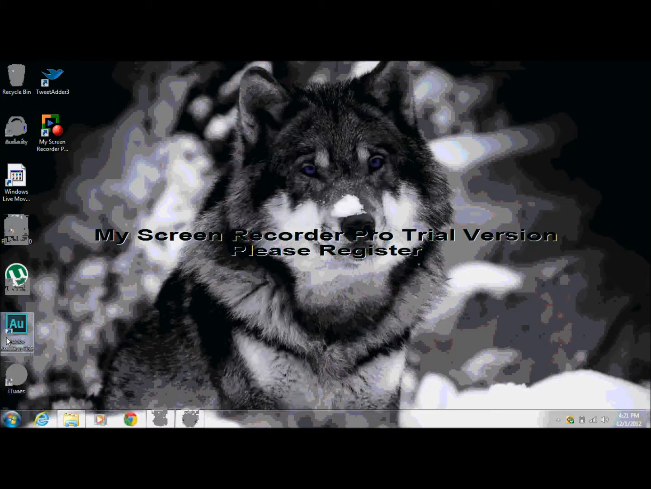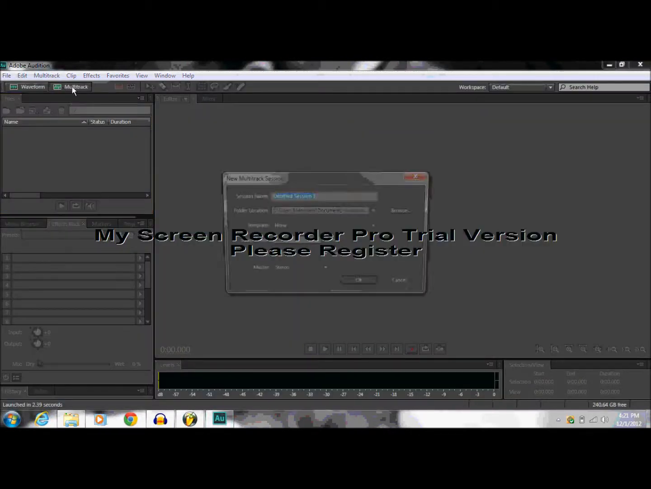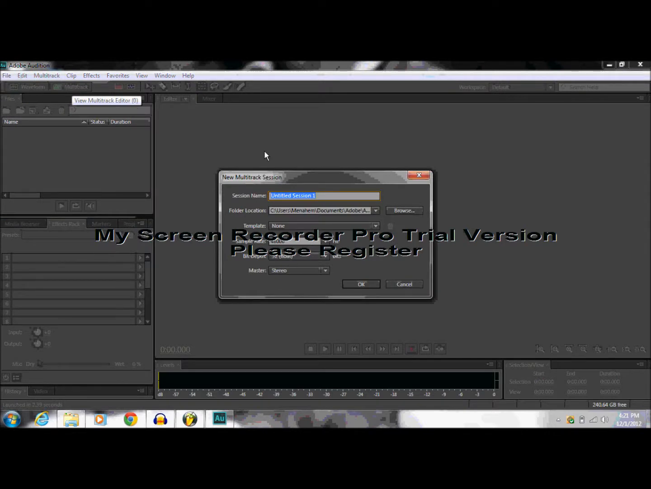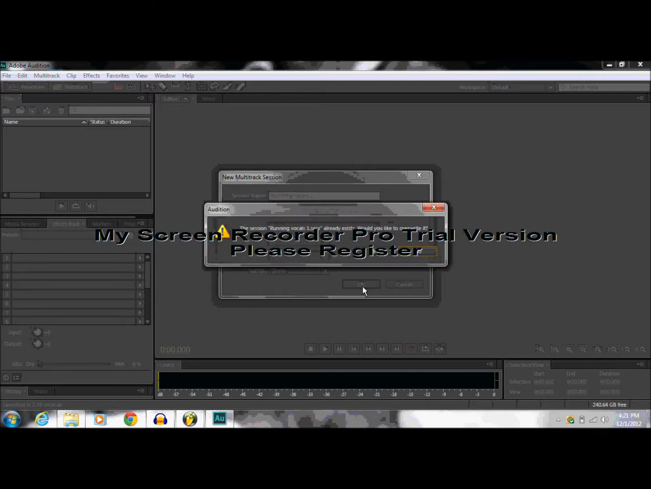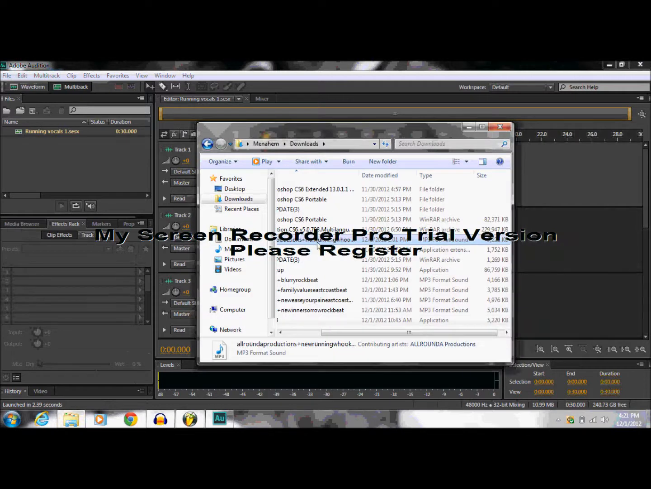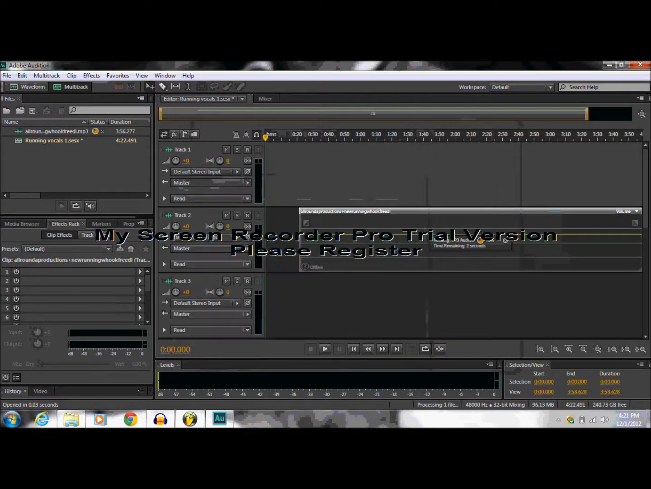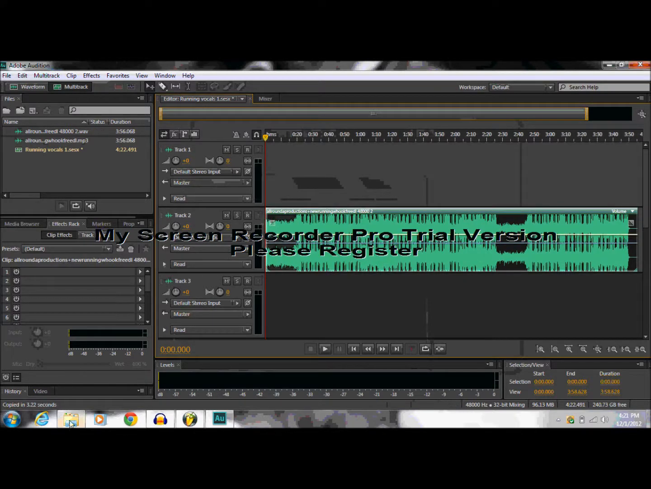Then we open up Adobe Audition and go to multi-track. Name it whatever you want, whatever you're working on. How about running vocals 1? Alright. So first we drag in our beat. Put that down in the second part right here, and then it converts. And then you just drag it to the middle.